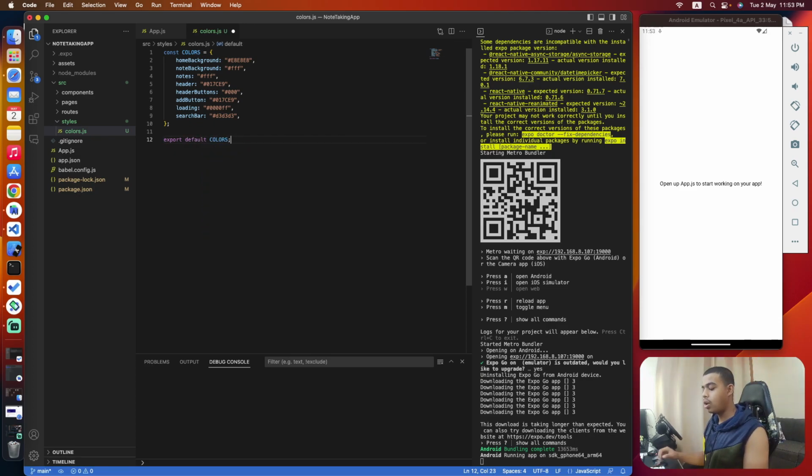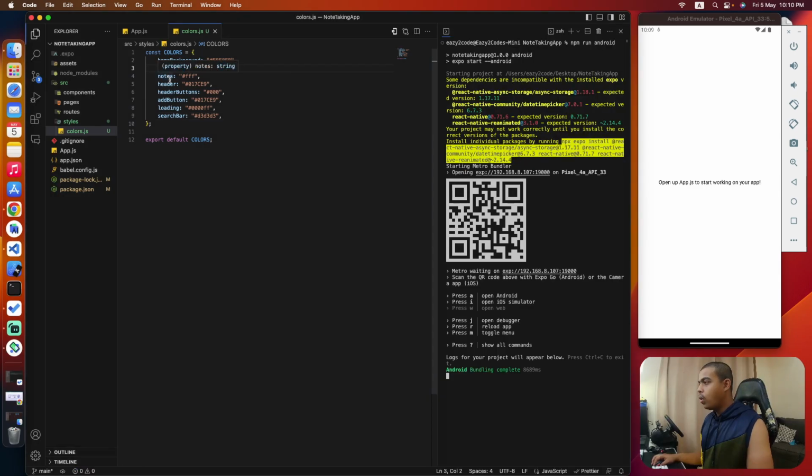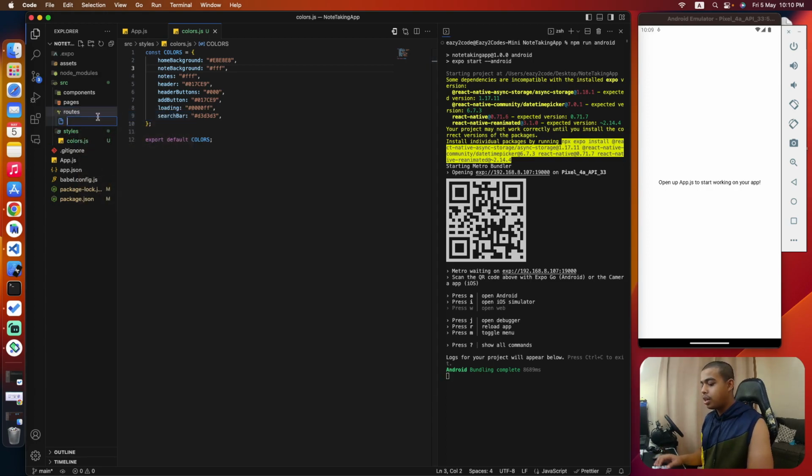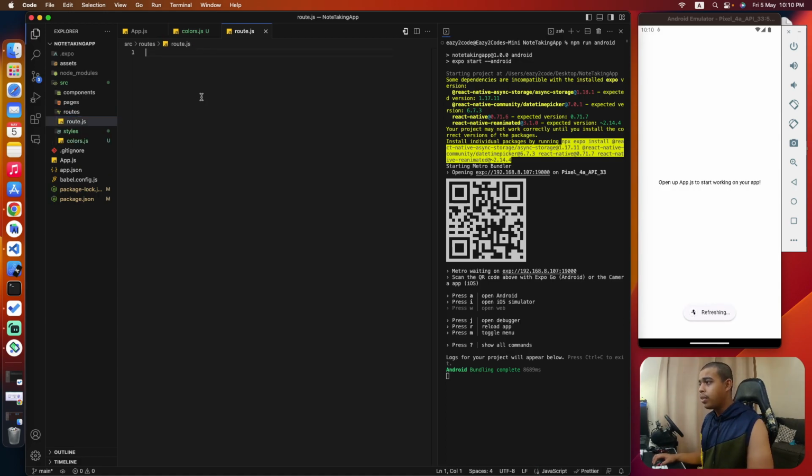Perfect. So we are all set with our colors.js file in which we have stored all of the colors that we actually need for this project in an object. Okay, so now let's come over to our routes directory. In this routes directory, we are going to create a new file and name it route.js, in which we are going to be providing a route for our home page and for our notes page.